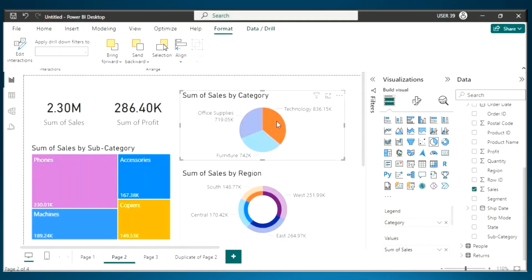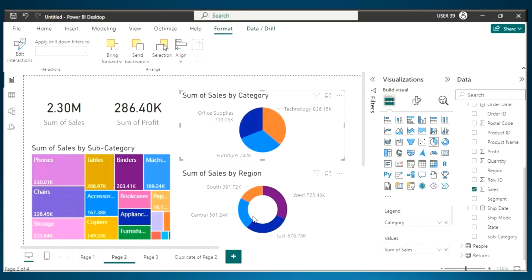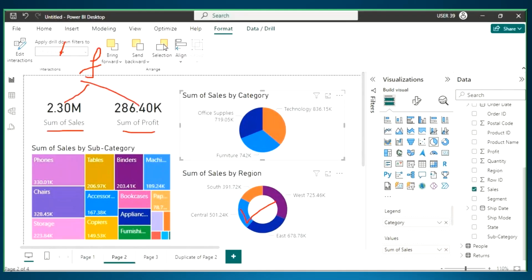When I click on furniture, only furniture related things are showing, right? Now tell me guys, I have a question for you. When I go and click on central, my question is, in these two visuals, will they remain the same or will they filter? None or filter? Filter.